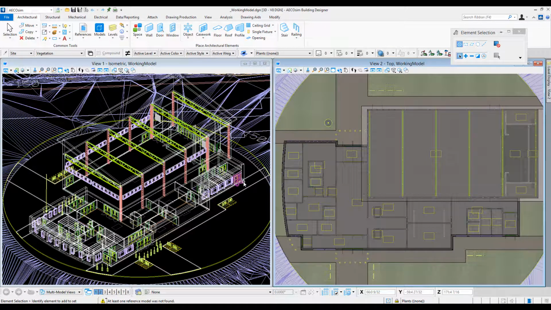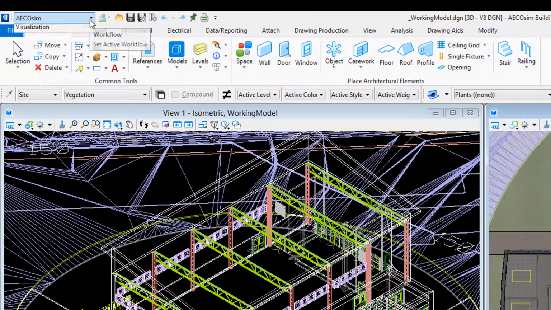In this video, we'll take a look at the Solar Shadows Study tool inside of Ecosim Building Designer. I'll use a tool called Populate in the visualization workflow to place some landscaping items, some trees around our building, to also add to the Solar Shadows study. So I'll go up to the ribbon interface, go to visualization workflow.